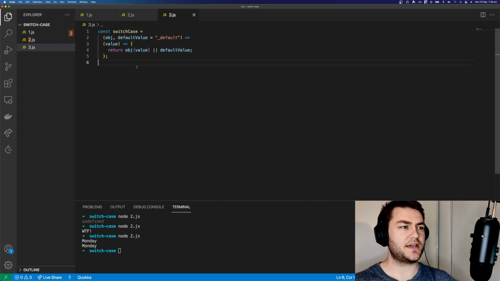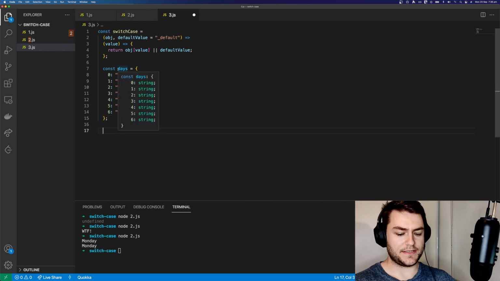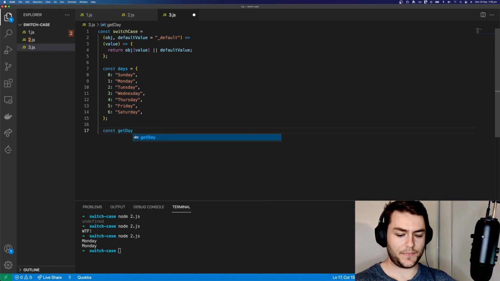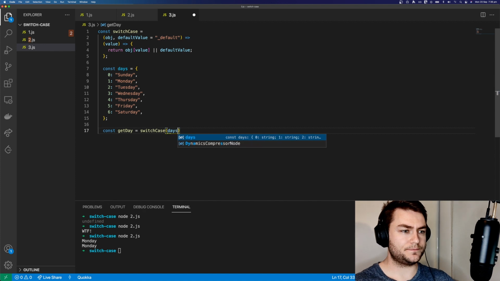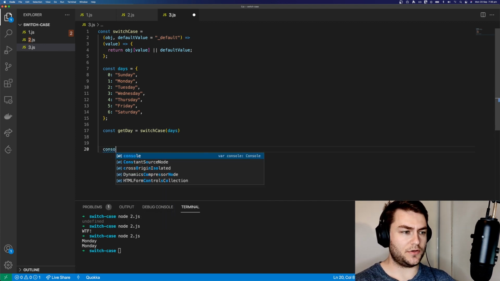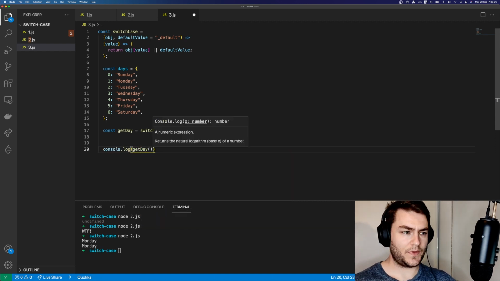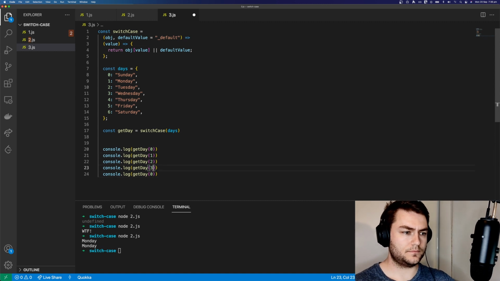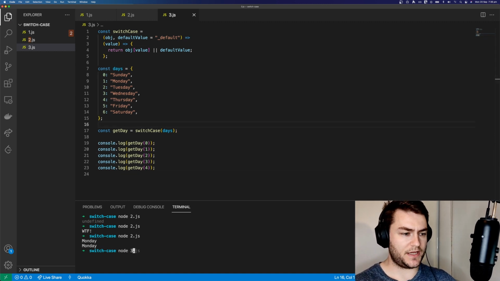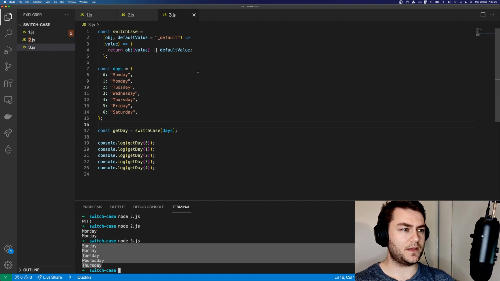So how would you use this switch case function? Let's declare our days again. And we need to make a function from switch case. So let's say const get day equals switch case, and we can pass in our days. Now we just need to call get day. And we can call it with all of our arguments. So let's run node3.js. And you can see here that it prints out all the days of the week.